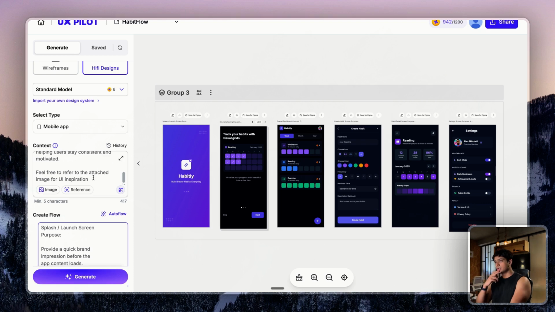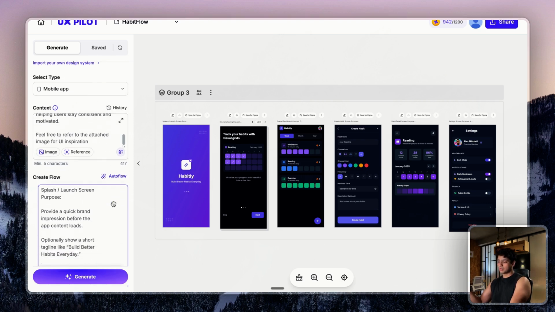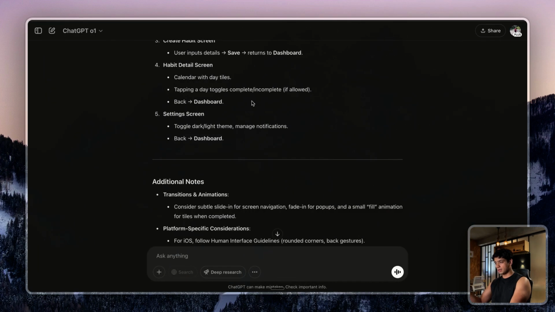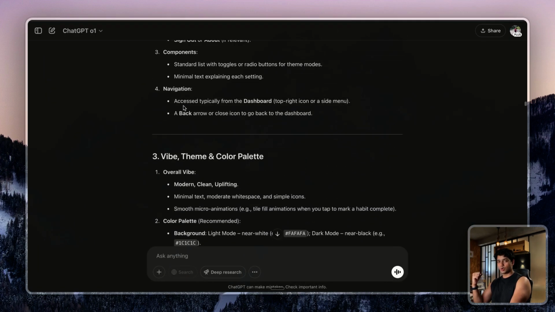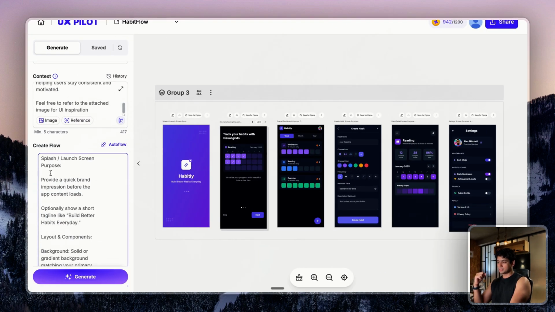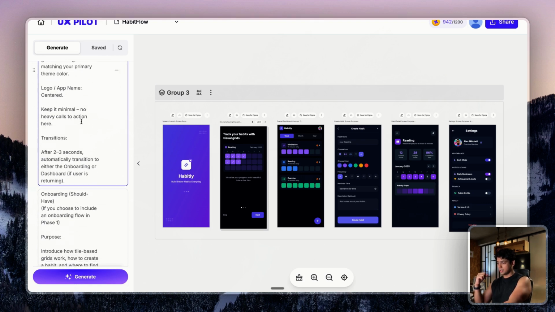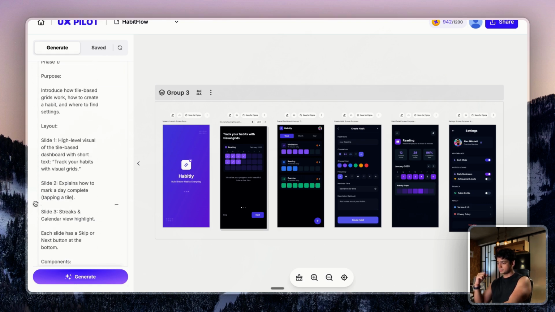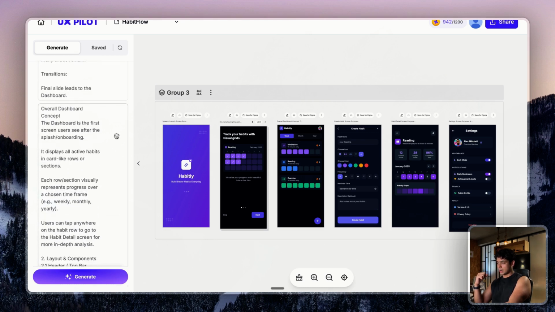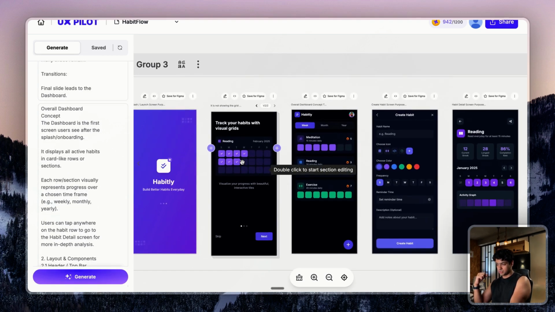So this inspiration I took from the HabitKit mobile app only, the screenshot that I showed you previously, and I had it attached here, and I asked it to refer to the attached image for UI inspiration. After that, I went through the UI development plan and I took the description of each and every screen and started pasting it inside it. So for example, you can see here I have the splash screen, then I have the onboarding screen, and so on. After that was done, I just click on generate, and in the first prompt I was able to generate something like this.